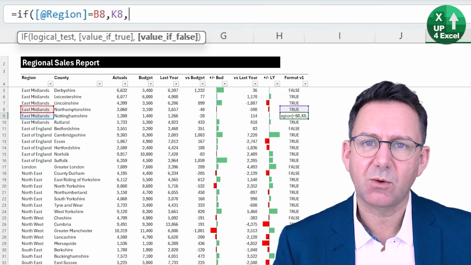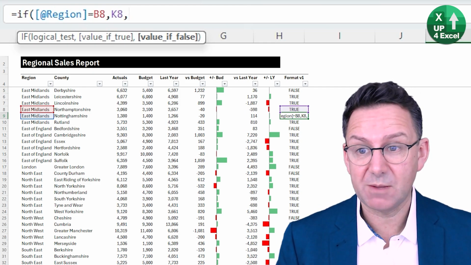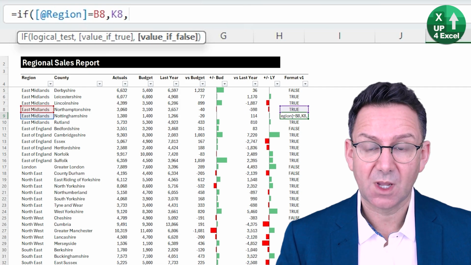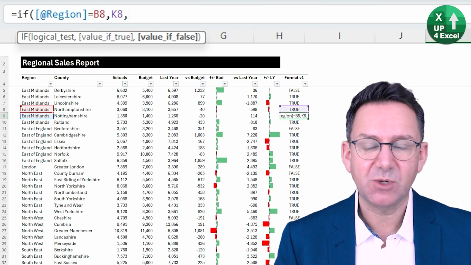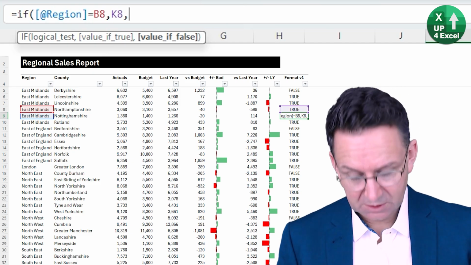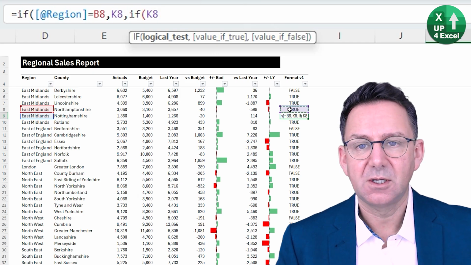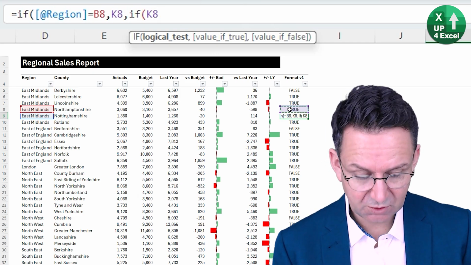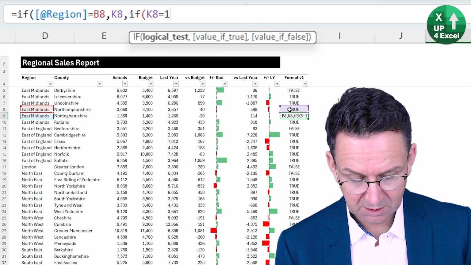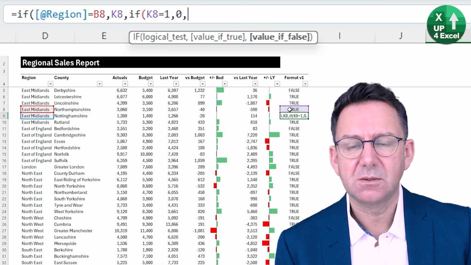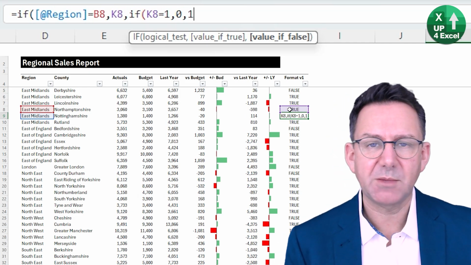Well, we need to check what the row above said, because if that statement is not true, it means the region has changed. So rather than make it equal to the row above, we need to change the number above. So I'm going to put another if statement here, and I'm saying if the row above was equal to a 1, make it a 0. If it wasn't equal to a 1, I'm going to make it a 1.